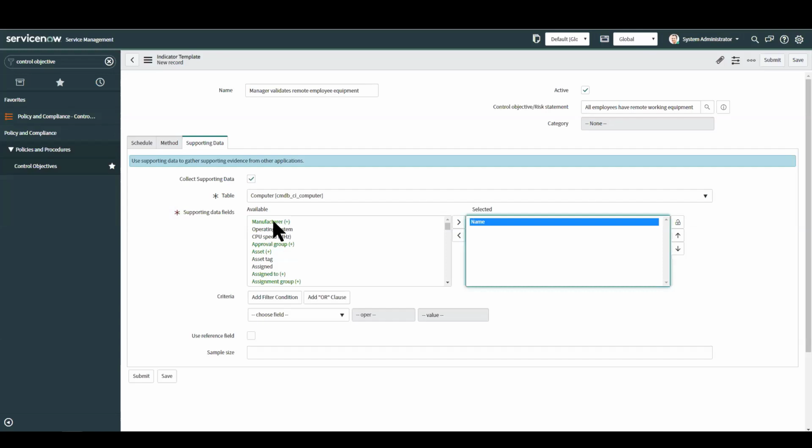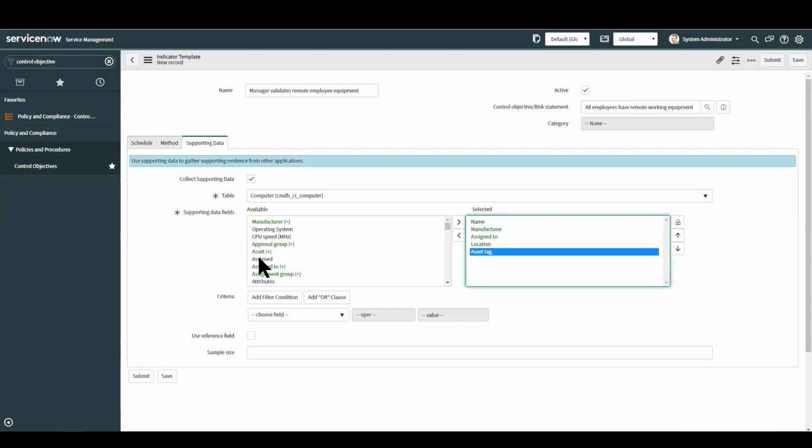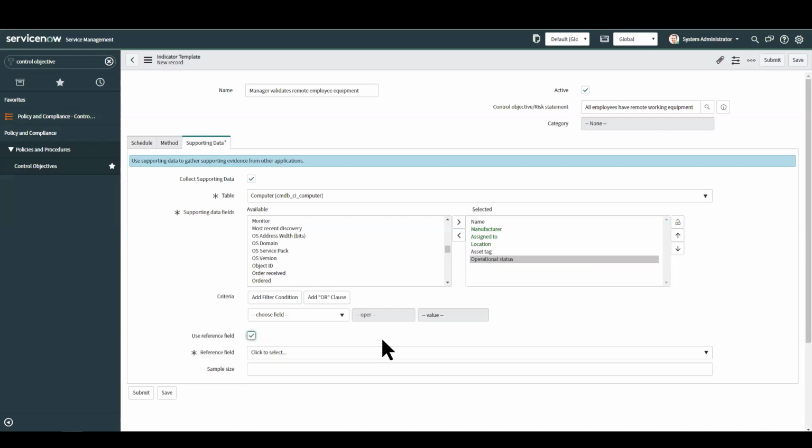Yeah, you can just double click as well here, actually. There you go. Assigned to, so we want to know who's got that piece of equipment, location, asset tag, operational status as well. Make sure it's not retired or missing. And then the next thing that's going to help make this meaningful is that use reference field. That's going to enable us to tie the computers back to the control itself.